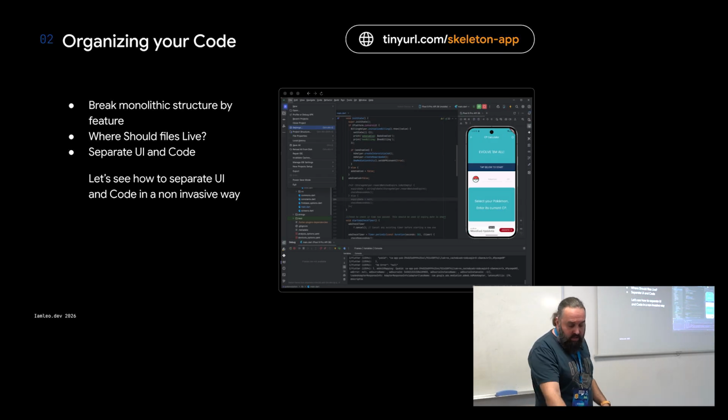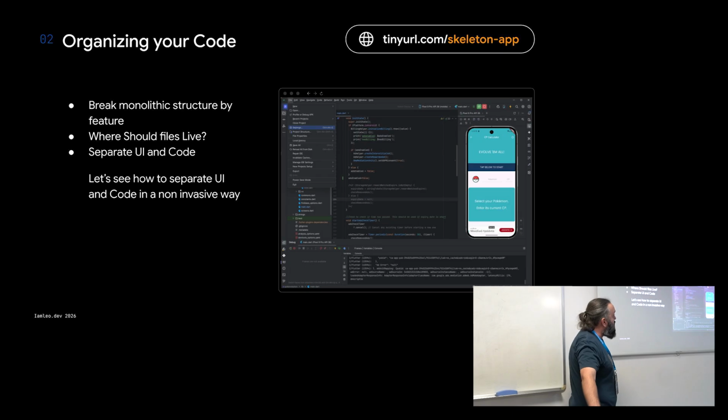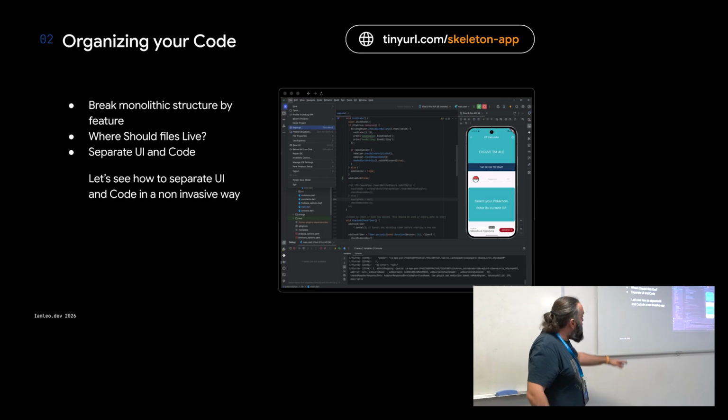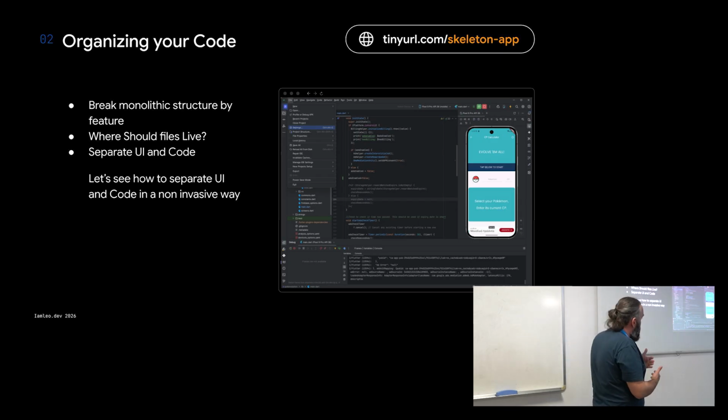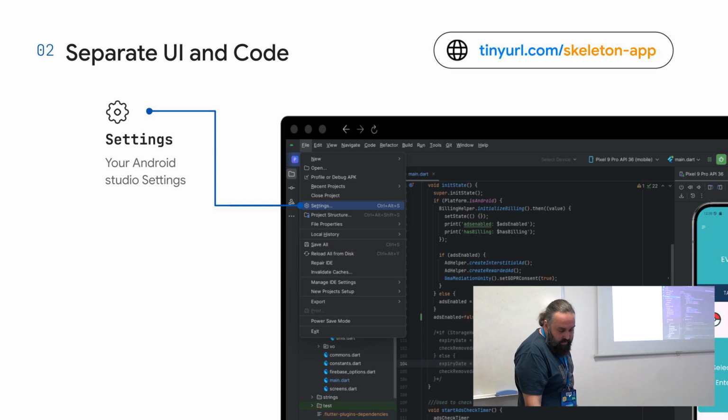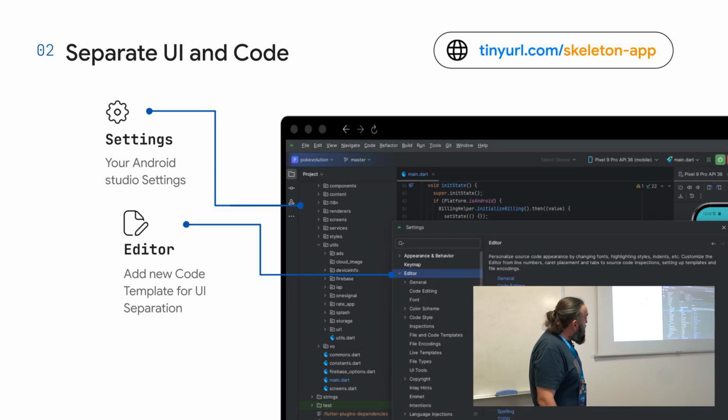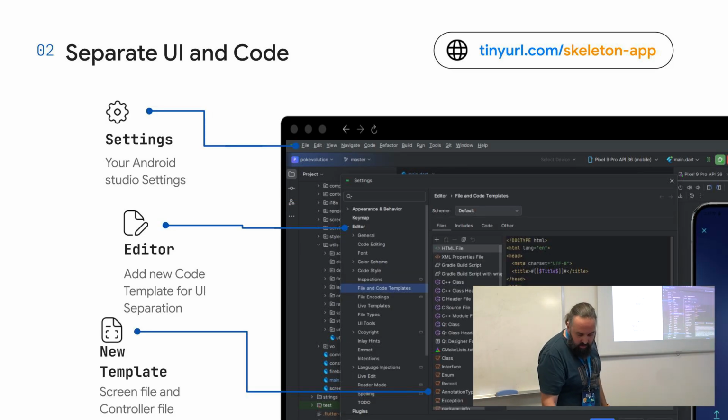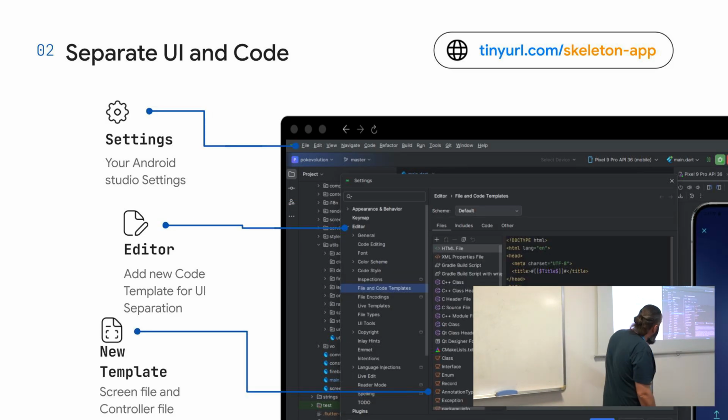So in this Git link, you can also find the template that we will be using on the live templates. It's a template that separates the UI and the code in two different files, and you add it on Android Studio. So you go to settings for all the Android settings, and then on editors, and then there's this thing, I'm not sure if you can see it, file and code templates, and here you can create your own template.